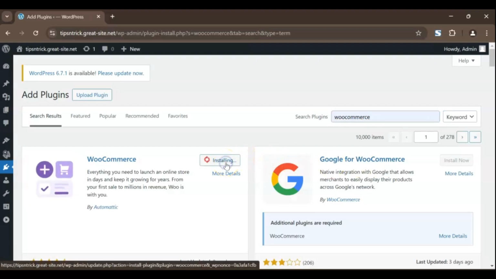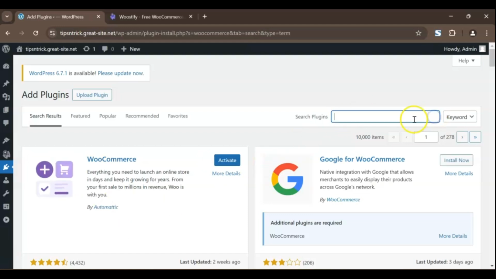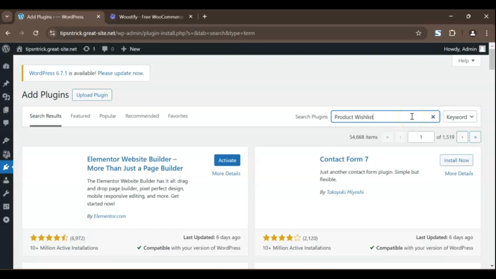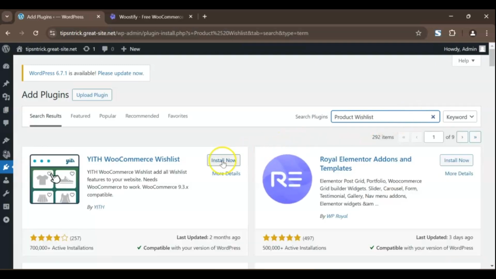WooCommerce is a powerful and flexible e-commerce plugin for WordPress that allows you to easily set up and manage an online store. Next plugin we install is Product Wishlist. The Product Wishlist plugin is a useful tool that allows users to create and manage a list of desired products.